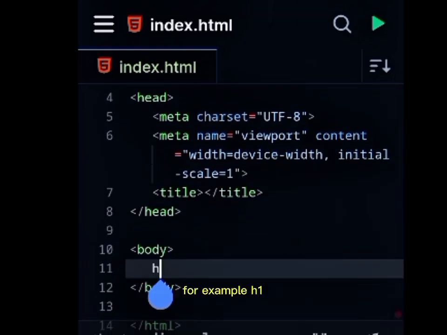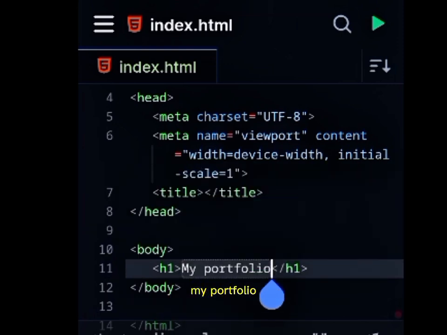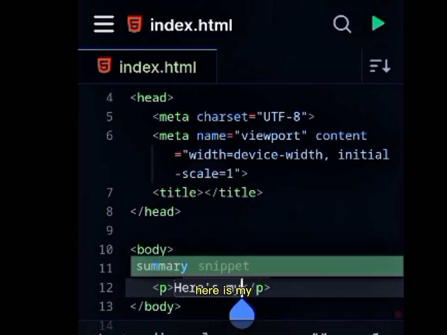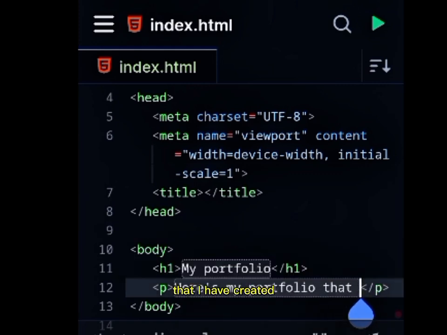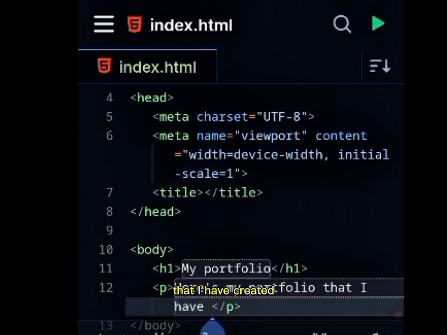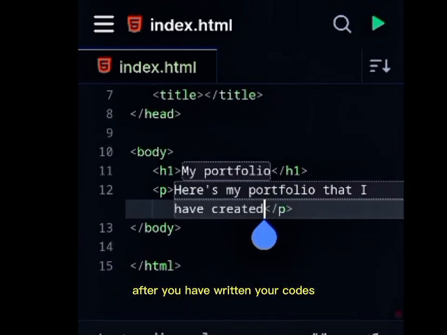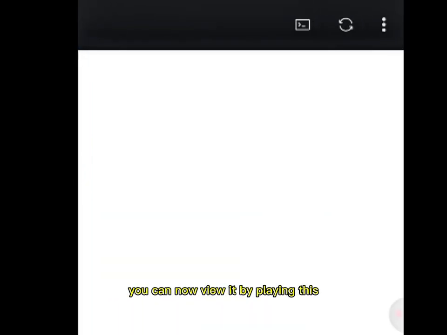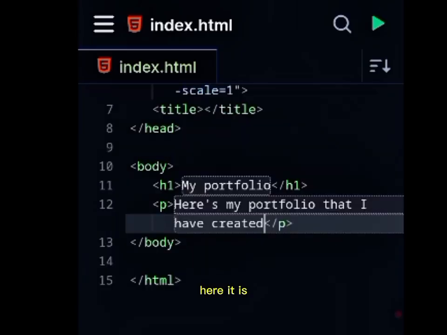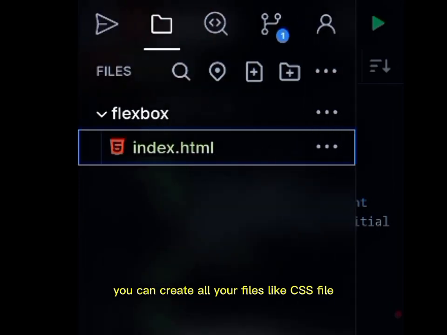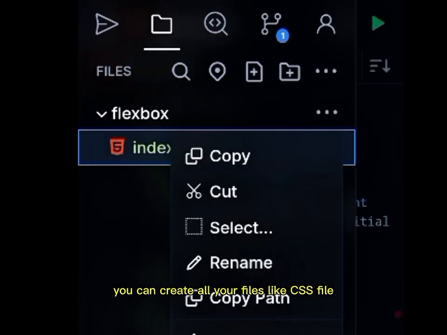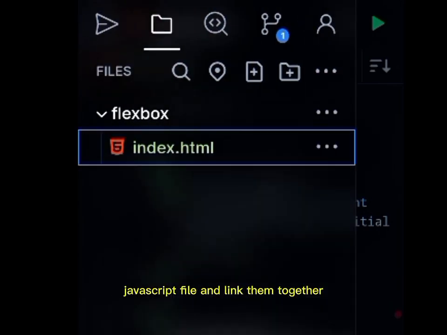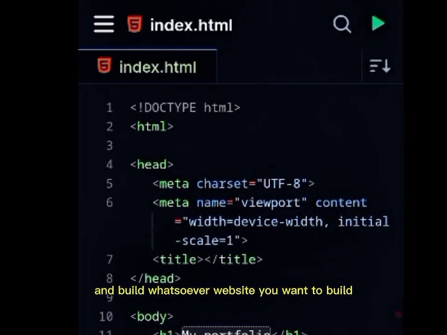For example, H1. Here it is, my portfolio. Here is my portfolio that I have created. After you have written it, you can now view it by pressing play. Here it is. Also you can create all your files, like CSS file and JavaScript file, and link them together and build whatever website you want to build.